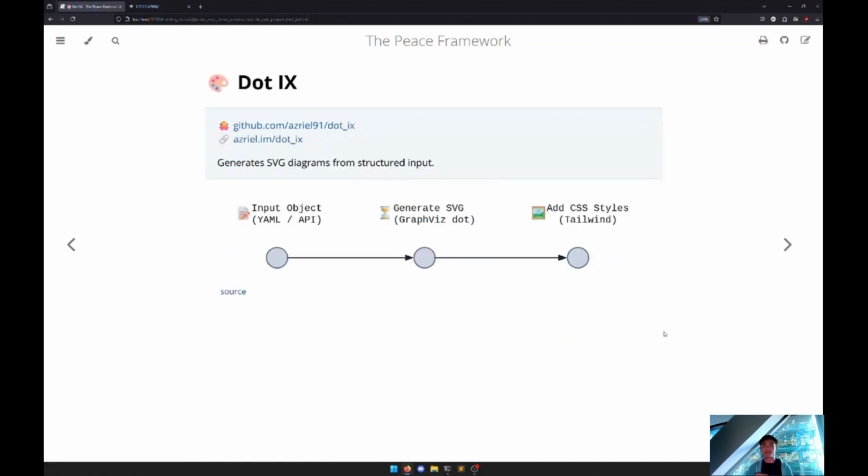And the second side project is called .interactive, or .ix for short. And it's the thing which generates the diagrams for the process as well as the outcome. And how that works is you take an input object, which is a data structure. We have a YAML version as well. We can see that shortly. We generate the SVG using graphviz dot. That's a program which generates graphs, and that's where the dot name came from. And we add some CSS styles using Tailwind. So that's what gives it some interactivity.